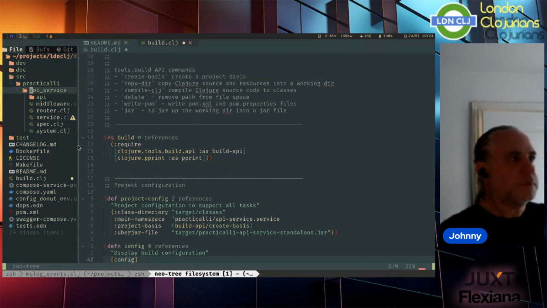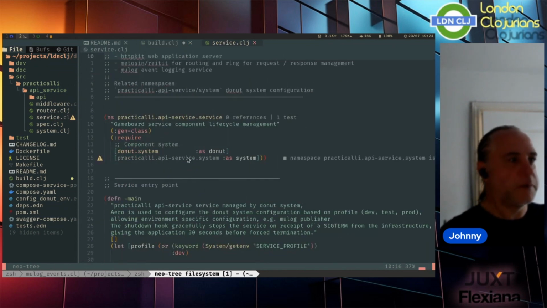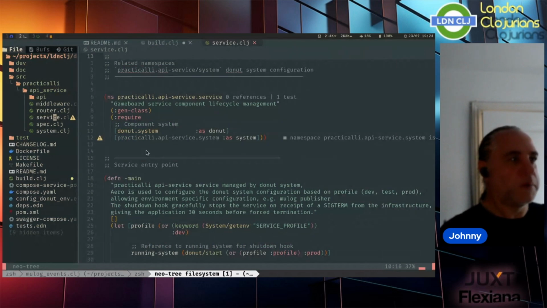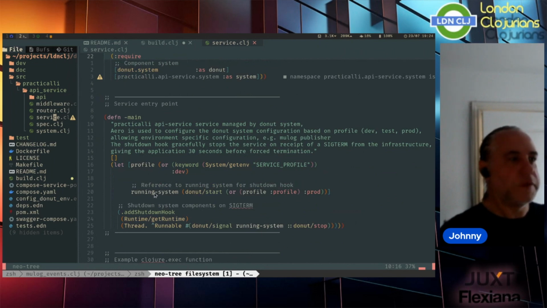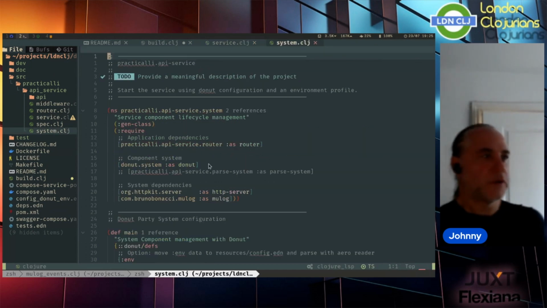And so I have the service as normal. This is just the same thing. The only difference here is we're using Donut system, and we're going to pull in the system namespace to do that. We still have a running system, but this time we're doing Donut start rather than Integrant. We're optionally pulling in the profile. I haven't really used Aero with this particular project, but it's very easy to do so. And then the biggest difference: rather than having this resource config.edn, we've just got a system Clojure file, which is just a bit of Clojure.